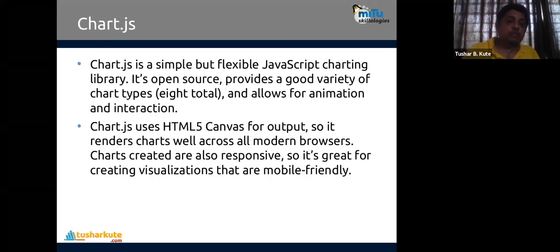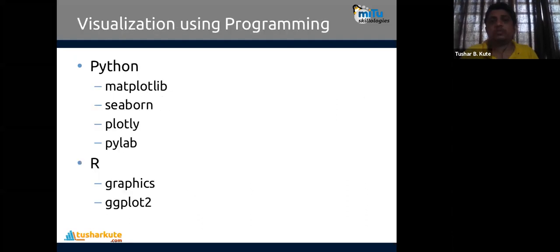One more extension of JavaScript is Chart.js. It is a simple but flexible JavaScript charting library, open source, which provides a good variety of chart types. A total of 8 charts are there. Even animation and interaction, interactivity is great in this particular chart. That also we can use.